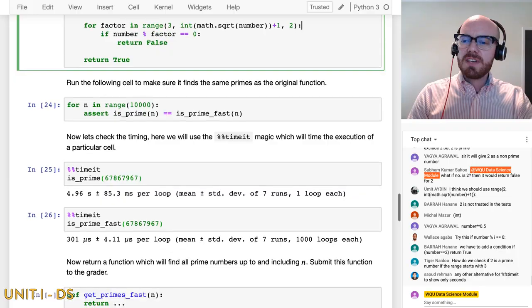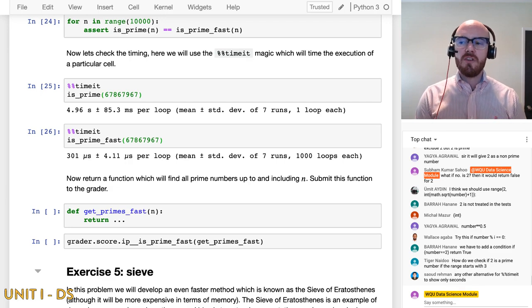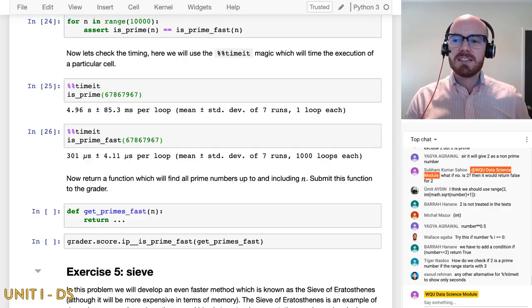And if I scroll down, I need to do the last part of this, which is I need a function that's going to return all the prime numbers up to and including n using my is prime fast function. So how would I do this? How would I start? What do you guys think?